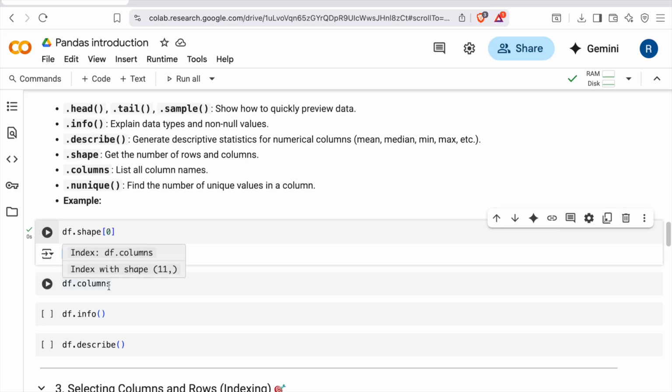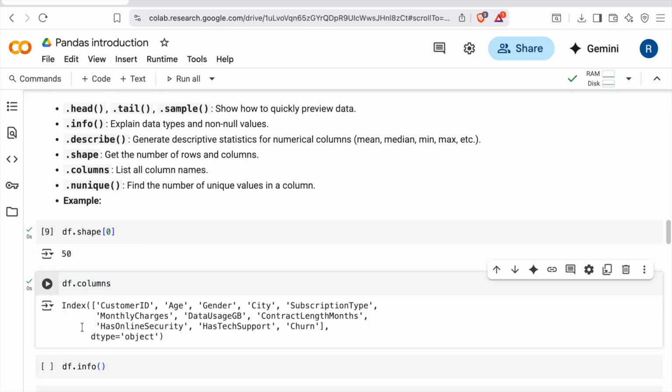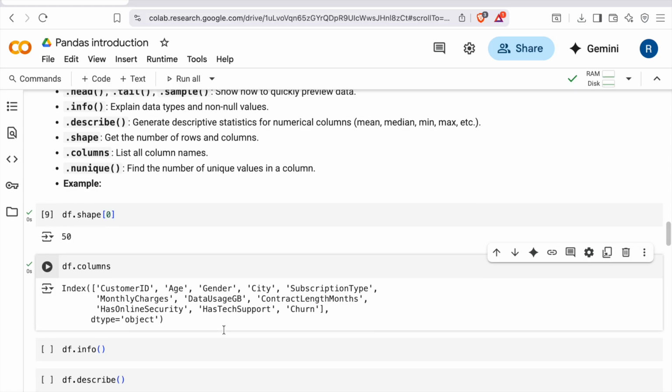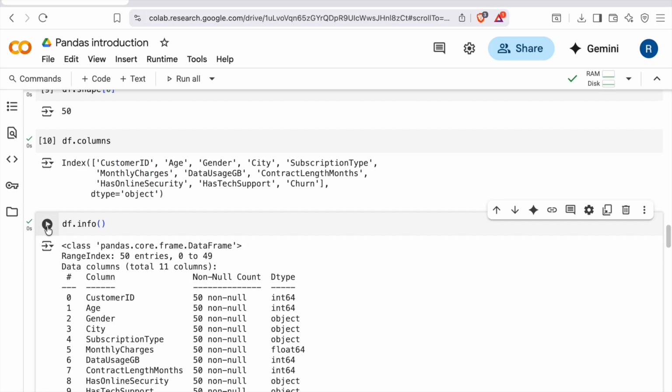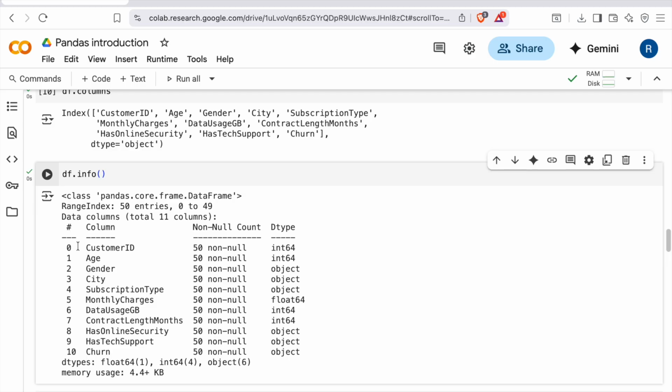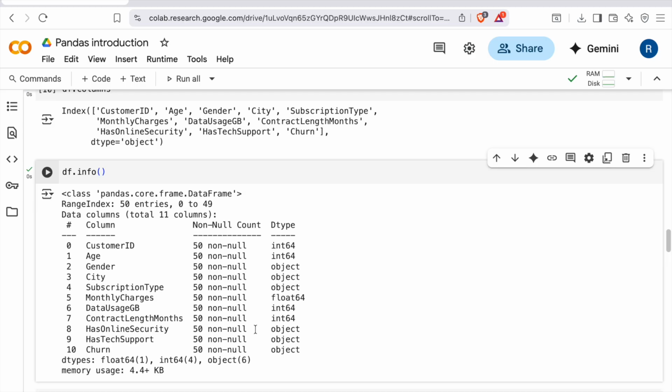And then you have df.columns. It will be returning you an index object with all the columns inside it. And then df.info, it will be giving you the info about all the columns that are present in your data set. So for every column, it is showing that there are 50 non-null values. That means there are no null values present in any of the columns that have been displayed here. And the data type, so the customer ID is an integer data type, and whatever the string data type is there, it will be returned as object.